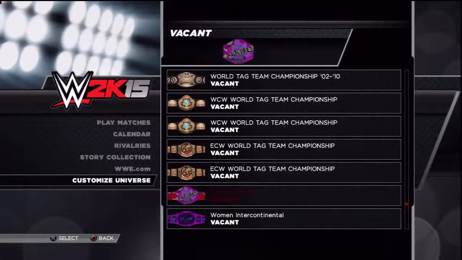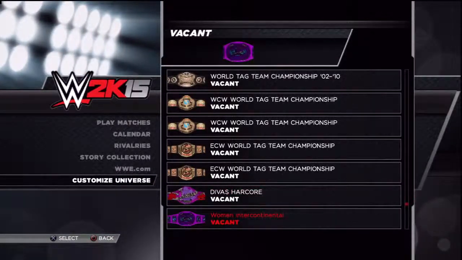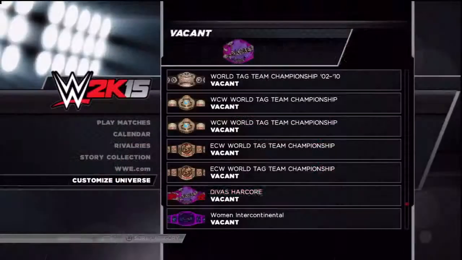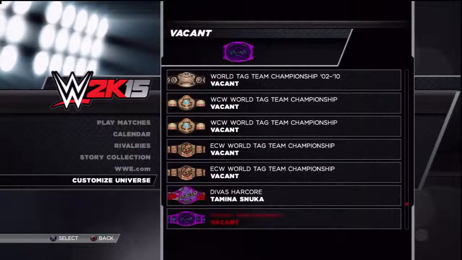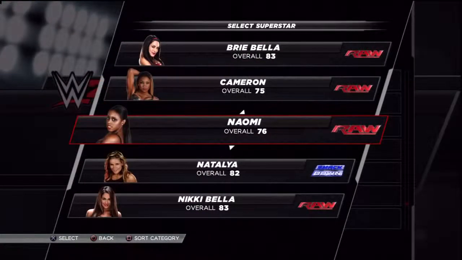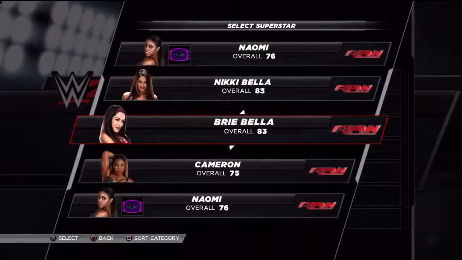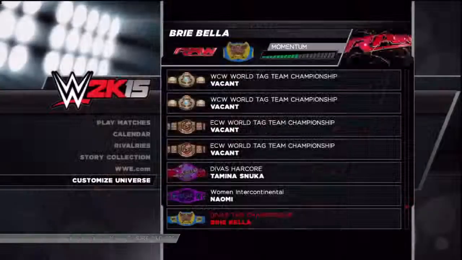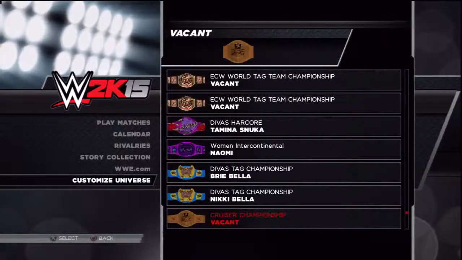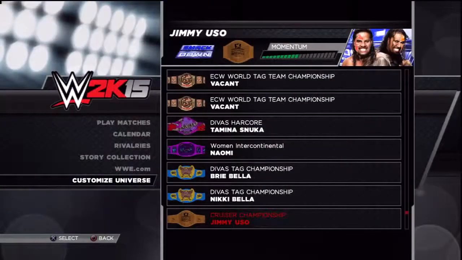Now remember, the good thing about WWE Universe mode is you can also use your custom belt. So I'm going to use the Divas Hardcore belt I created. Tamina is the Divas Hardcore champion. The Women's Intercontinental champion will be, let's see, I think I'll put Naomi. The Divas Tag Team champion will be Nikki Bella and Brie Bella, but that's for the time being. I'll have to split these two apart. And the Cruiserweight Tag Team Champions, that'll be the Usos.